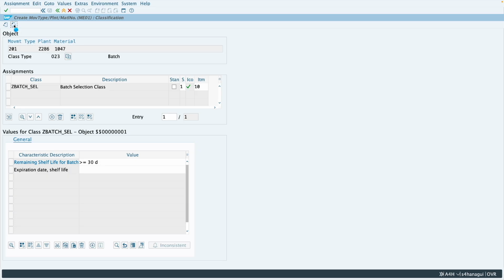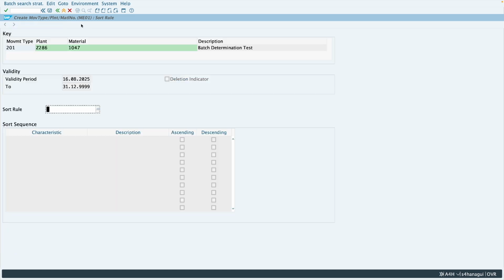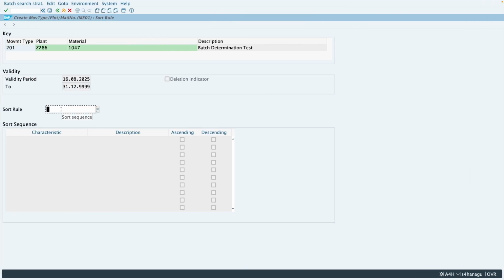Now let's go next. Now we have to enter the sort sequence against this condition record also. So we'll click on sort here, and here we'll enter the sort rule that will actually decide on which basis the batches are to be sorted. So let's first enter the sort rule that is applicable for first in first out. We'll copy that sort rule from here. So this is the sort rule that we created for first in first out. Let's copy it from here and enter it here.